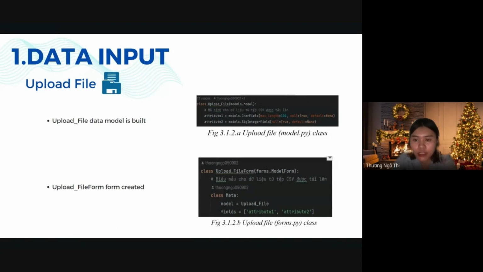Secondly, I will move to the upload file section. The upload file is designed to be responsible for receiving and processing data from an uploaded CSV file for graphing, similar to the add data section. To be able to add data as a CSV file and process it, the upload file data model is built to store information from the uploaded CSV file with attribute 1 and attribute 2.